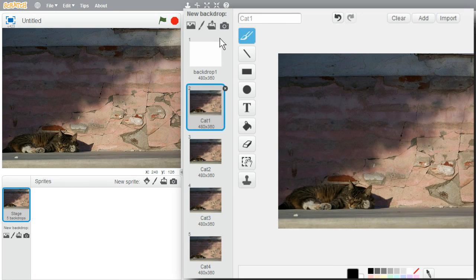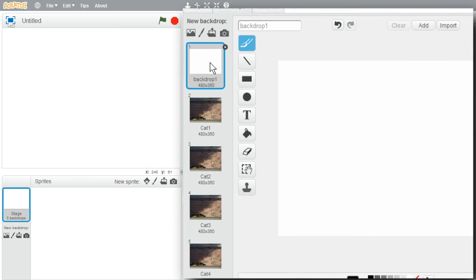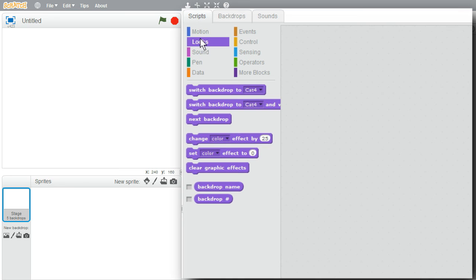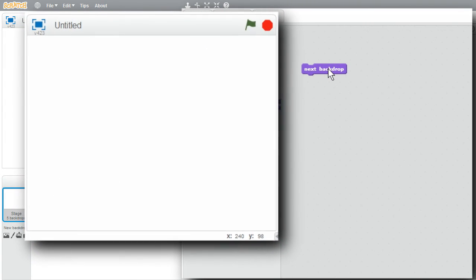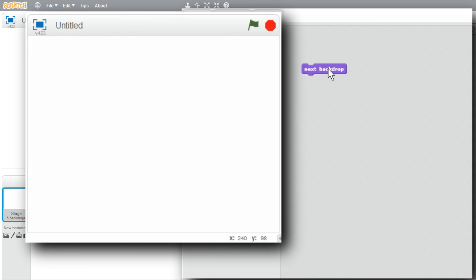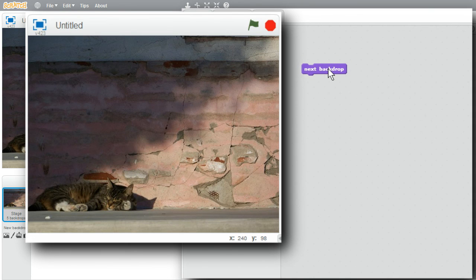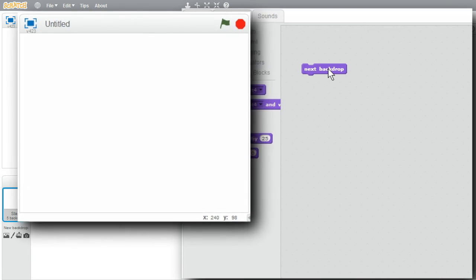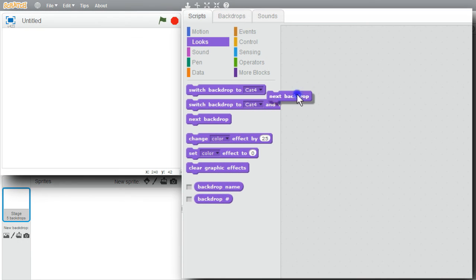I'll select the original backdrop 1, go to Scripts, go to Looks. I can select backdrops with Next Backdrop. Next Backdrop will cycle through the backdrops 1 through 5. I'll try it. There's the second backdrop, the first cat. The next one. Next. Next. And back to the first backdrop. I only want the napping cat backdrop, so this won't help. I'll get rid of it.